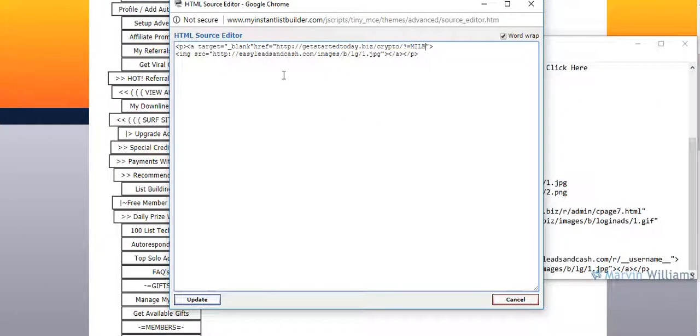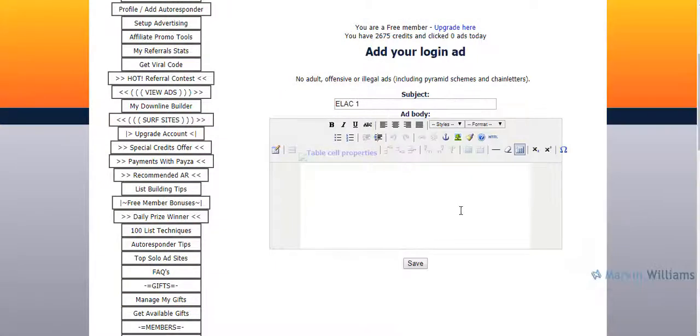So what you want to do is you're going to change out the first link right here. Okay, you're going to change this to whatever capture page link that you're going to be using, or whatever sales page link that you're going to be using for this image. And all you have to do now is just click on update. And then once you finish clicking on update, you're going to go ahead and click on save.